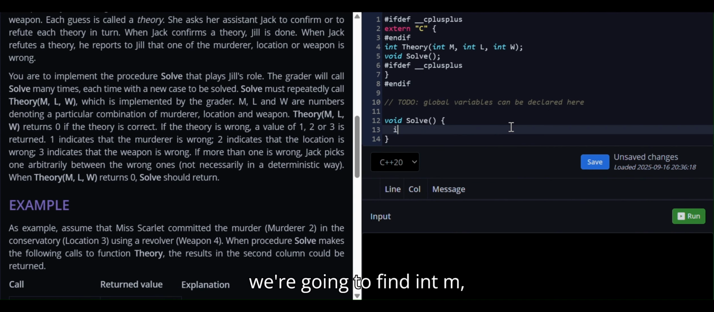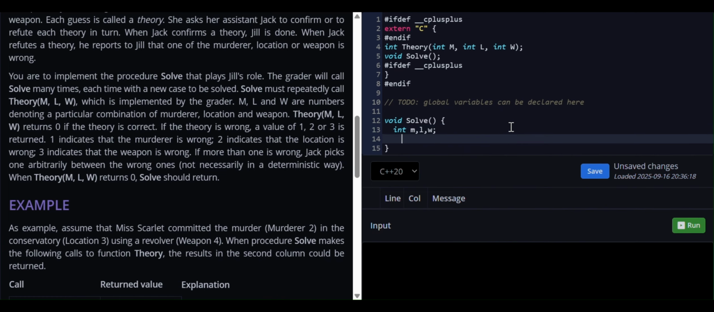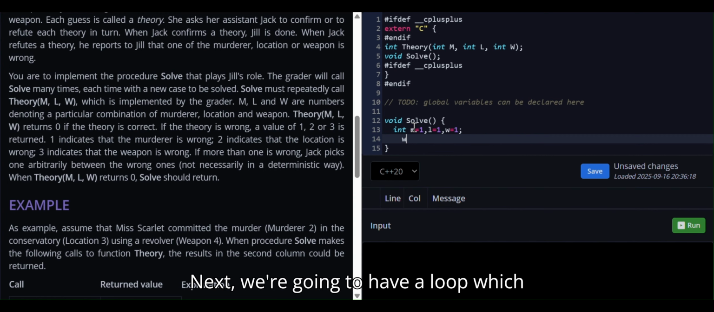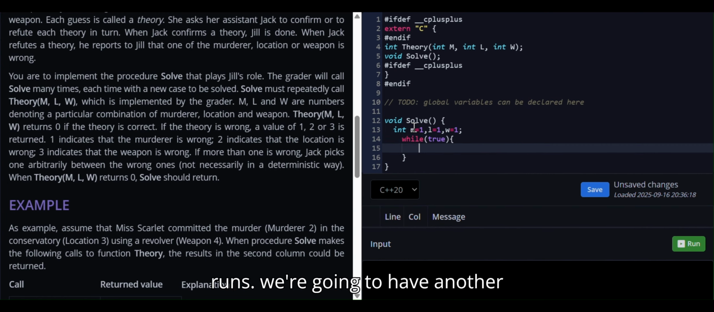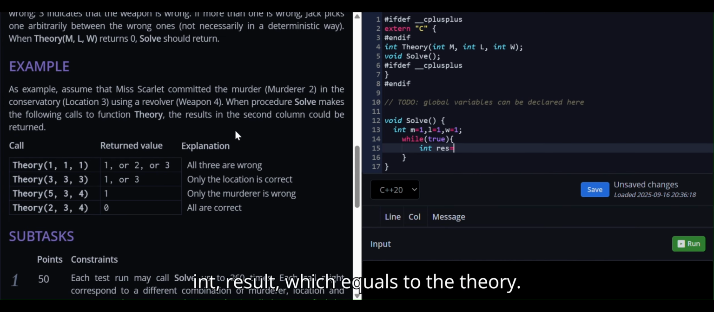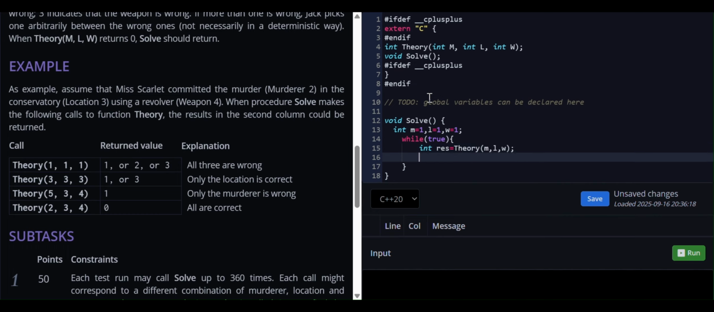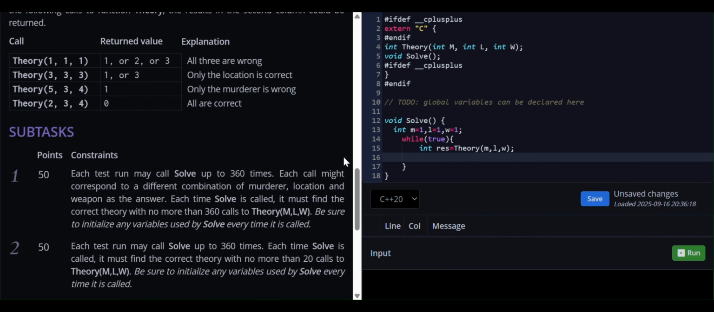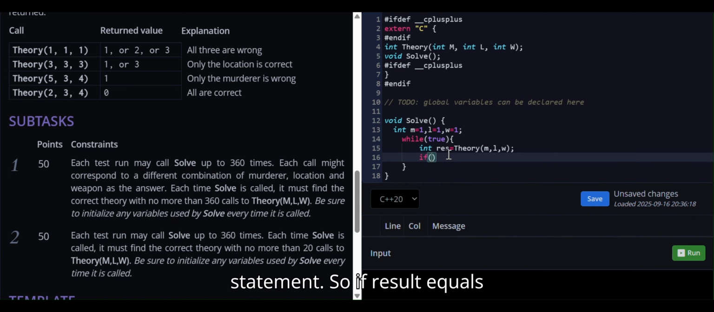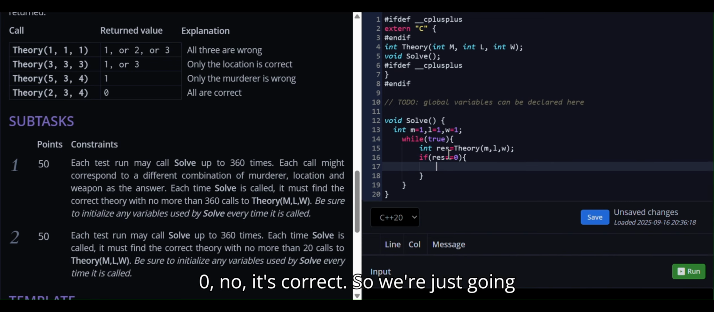First, we're going to define int M, which is the murderer, L, and W, each of which is initialized to 1. Next, we're going to have a loop which runs, and we're going to have another int result which equals the theory of M, L, W. After we call theory, we're just going to have a simple if statement. So if result equals 0, we know it's correct, so we're just going to return from the function.